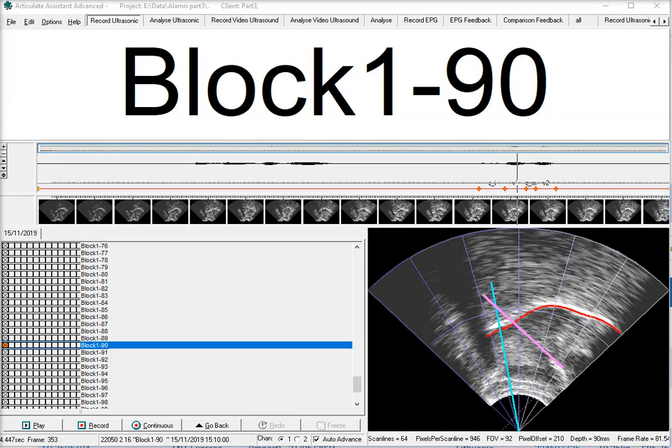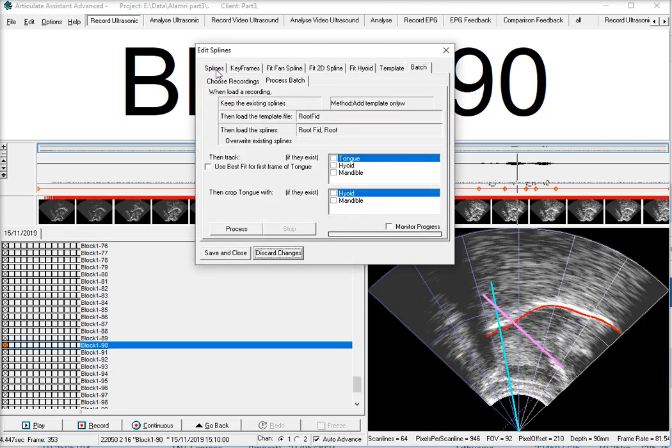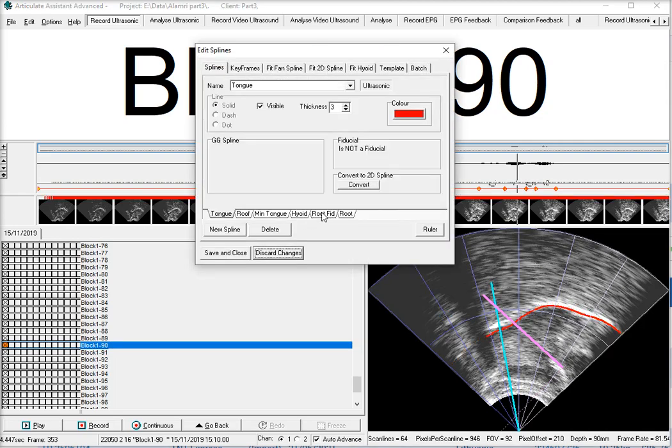Tutorial on how to add fiducial measurement splines to all of your recordings. In this recording here, we can see two fiducial splines, this one in cyan and this one in pink. If we take a quick look in Edit Splines, we can see they've been named root fid and root.